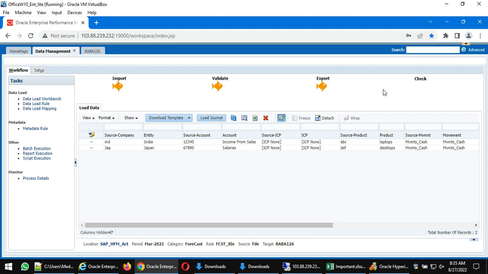Yes, all the budget loads will be automated. All the forecast loads will be automated. This is called chronal location. Here we assigned the SAP import format to the same location. We assigned another import format through another data load rule. Okay.